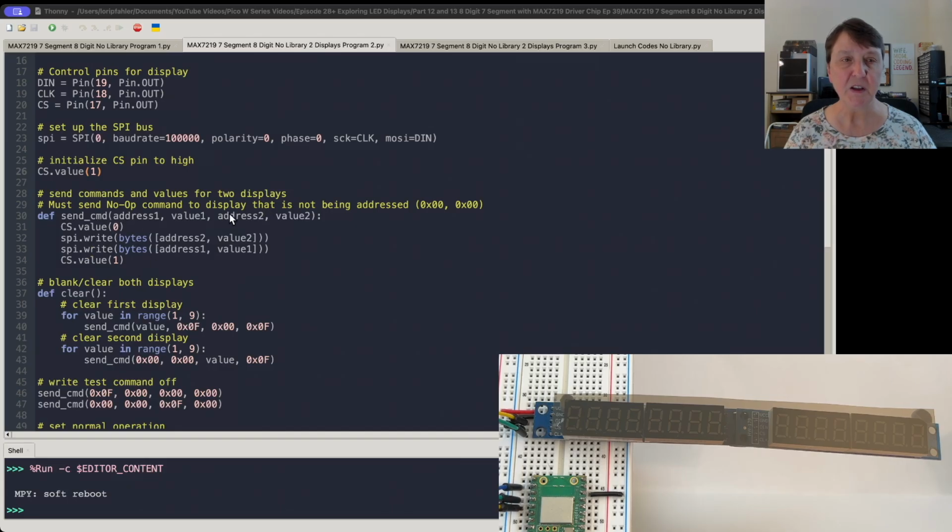So if we want to send information to the 2 displays, we send first to the furthest one down the chain and then to the next one. So we'll do address 2 and value 2 first, and then address 1 and value 1 last. And that'll send the 2 commands in, and one of them will always have a no op, depending on which display we're actually trying to send a command to.